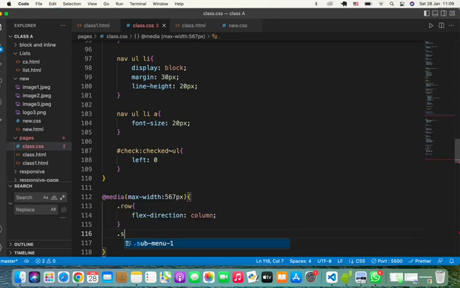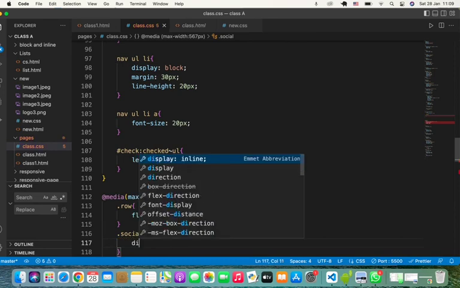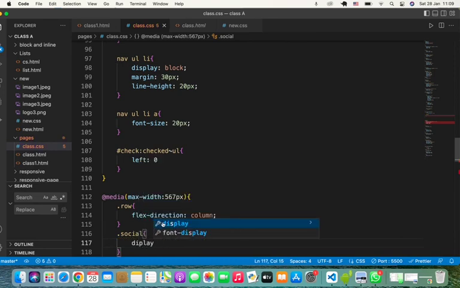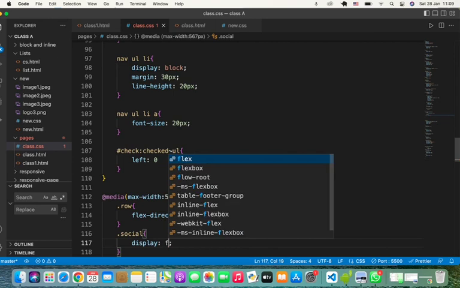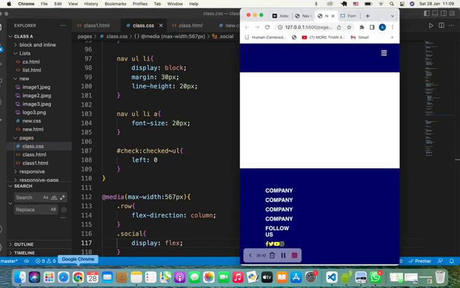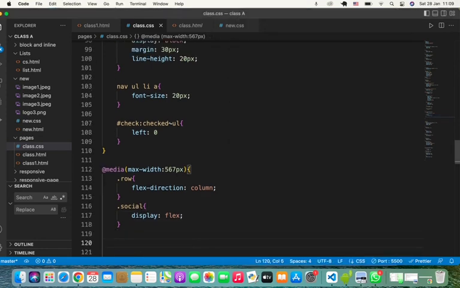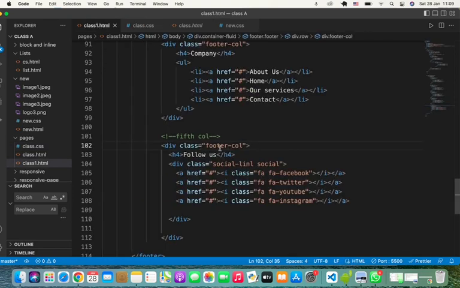So with our social media, you come here, display flex. You can see they're on a straight line now. So let's get our footer. That is the footer H4 here. This one. You can see the H4, the footer H4.